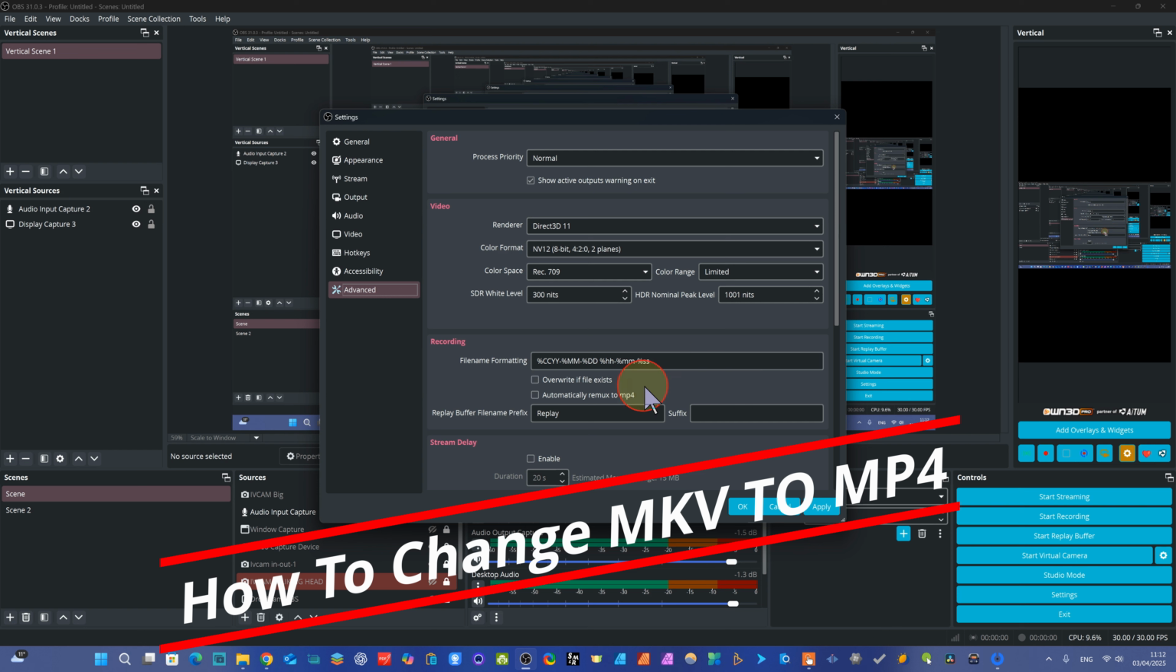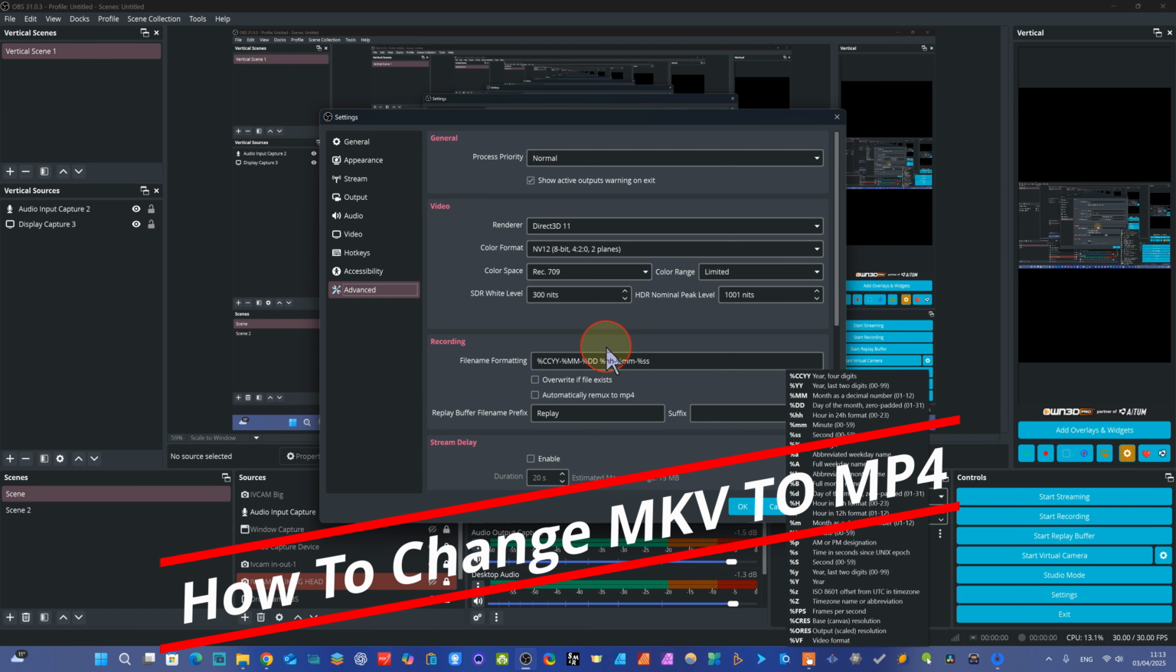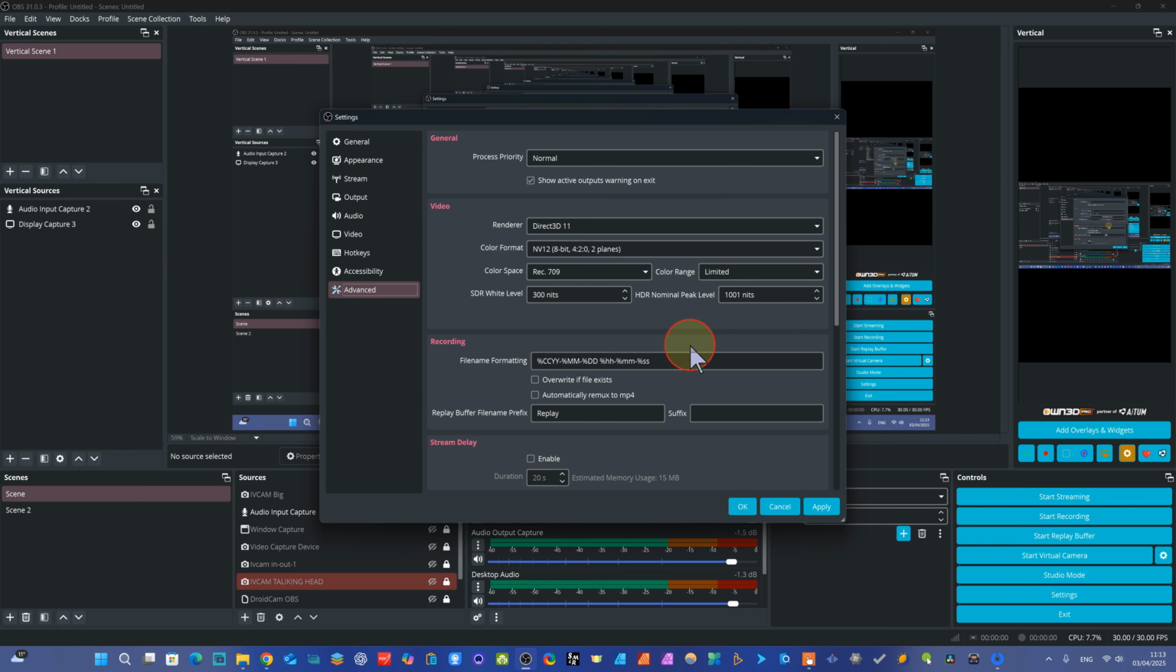In advanced, this is very important here. If you are recording in MKV format, later you can change it into MP4. For this you have to use the recording here, and file name formatting will be the same. Don't check the overwrite if a file exists, we don't need auto, we actually need this. Automatically it will remux to MP4 if you are recording in MKV, because MKV format is suitable for long videos. When you lose electricity or there is a problem in your power connection or in your computer, you will lose the whole video, your hard work. So always click here, automatically remux to MP4. After recording the MKV video, it will change into MP4, and it will be the best for your video editing.